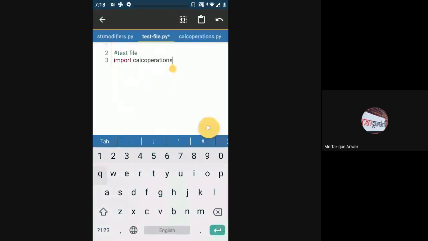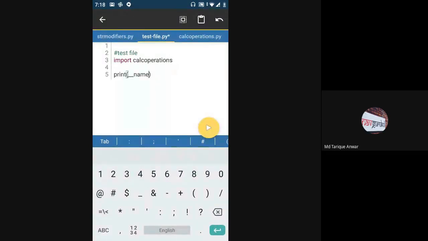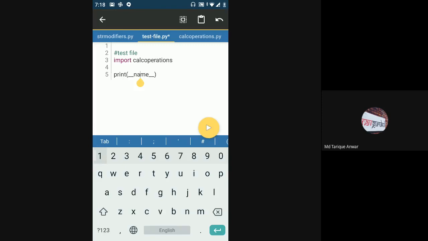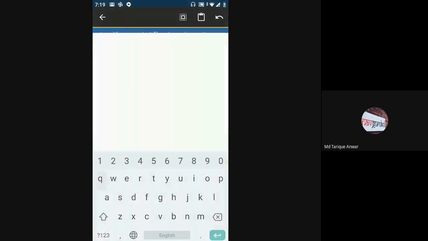I'll tell you why. As we discussed, this __name__ variable is created internally whenever a .py file gets created. Every time a .py file gets created, this __name__ variable is created and stored in the backend. You can access it by calling that variable and check its value. So I'll check the value of this, and here you have the value __main__.